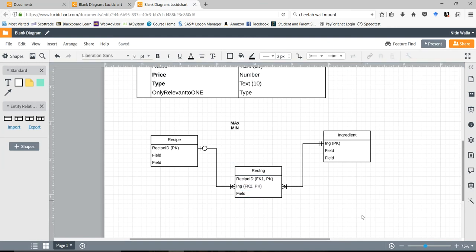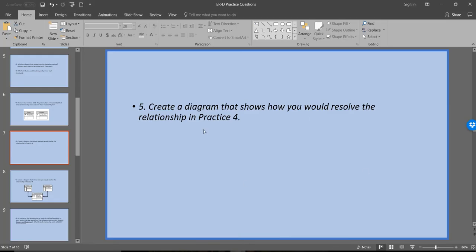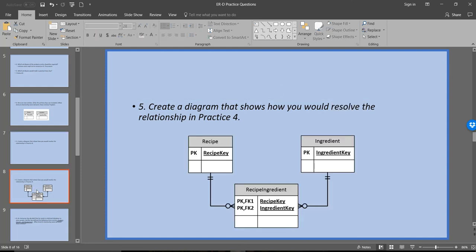So that's how we will resolve the many-to-many relationship between recipe and ingredient by introducing a third associative entity, sort of child of both, and the many symbol comes on the associative entity. The first parent's primary key comes here as a foreign key, the second parent's primary key comes as a foreign key, and then those combined together become a composite primary key. So they're both together the primary key. So that's how we will resolve this relationship.